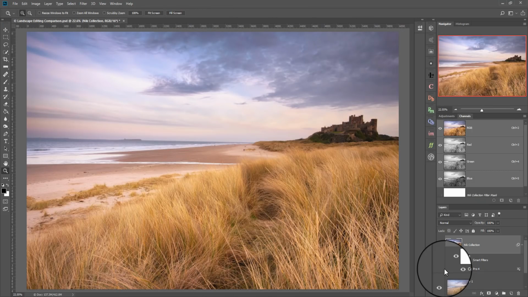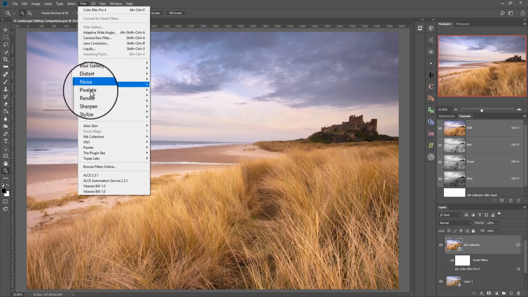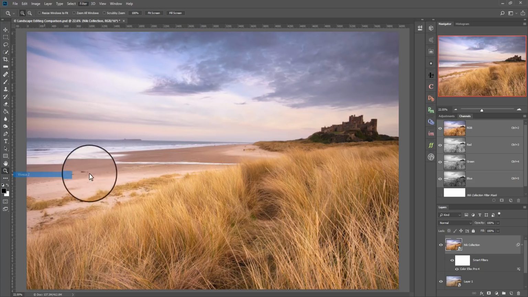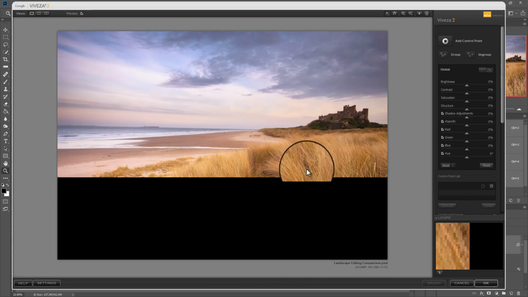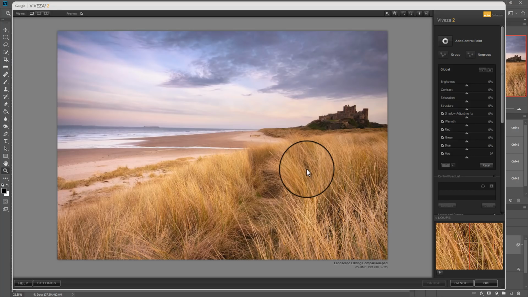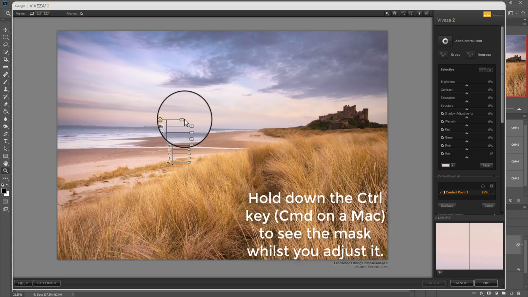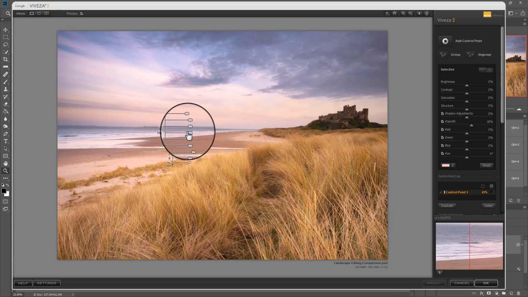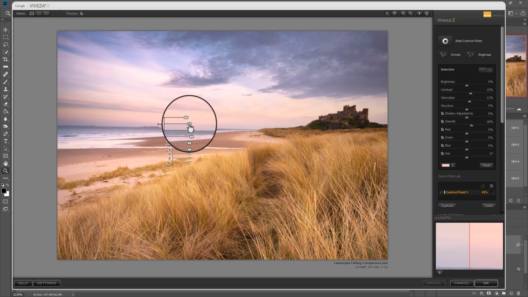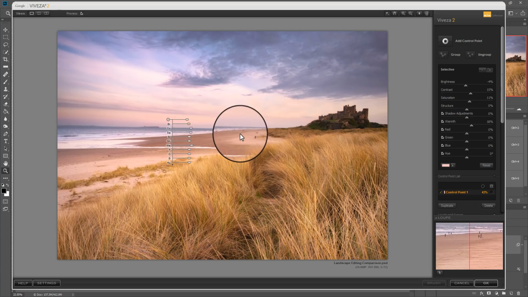Okay, so we're now back in Photoshop and I'm going to add the next adjustments with Viveza. Again, we've got the warning message about smart objects. And I'm going to start by selectively increasing the colour or warmth in the sky. And I'm also going to increase the saturation in that area and the contrast, but I'm going to darken the brightness as well because that adds a nicer touch to the sky and the sunset.